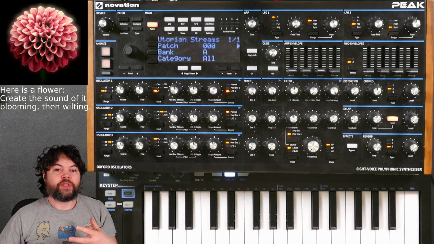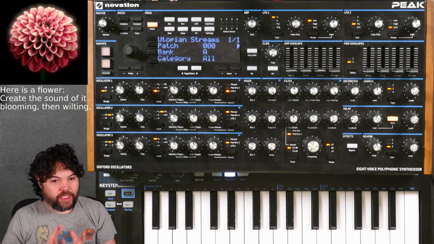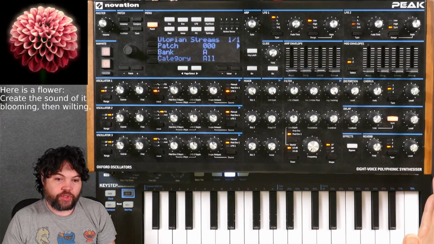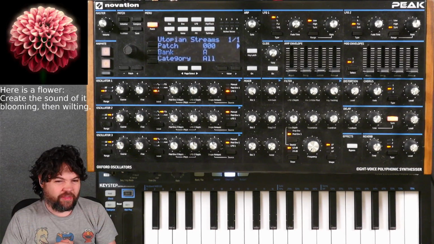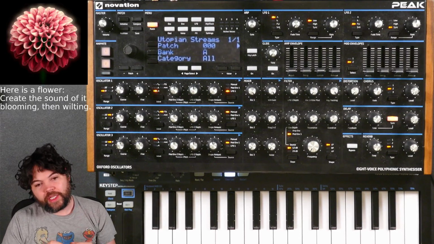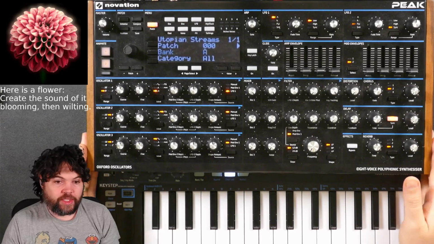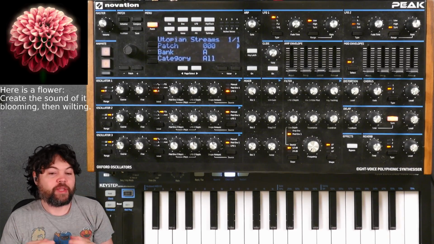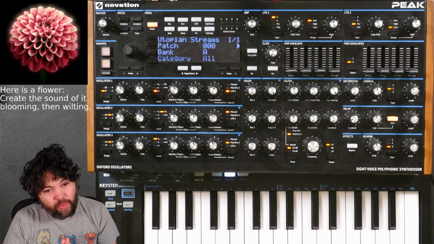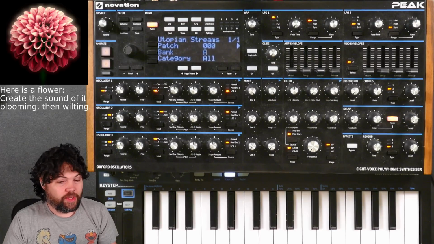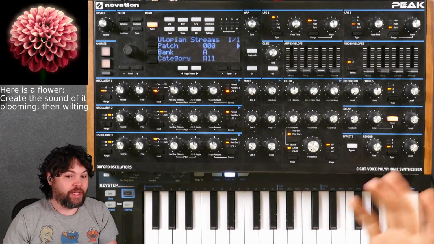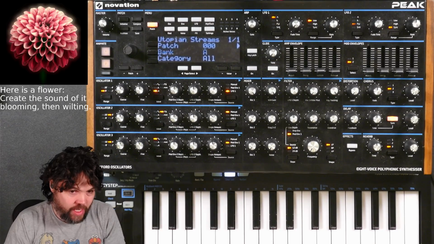So let's start on this. What we did last week is we took the Bass Station 2 and we made a placeholder sound just to give us a feel for how it worked. Well, today I've got the Novation Peak synthesizer and I'm going to hopefully make the final sound. But I'm not going to make the final sound ready to go on the video. I'm going to make a patch which will become part of that final sound.